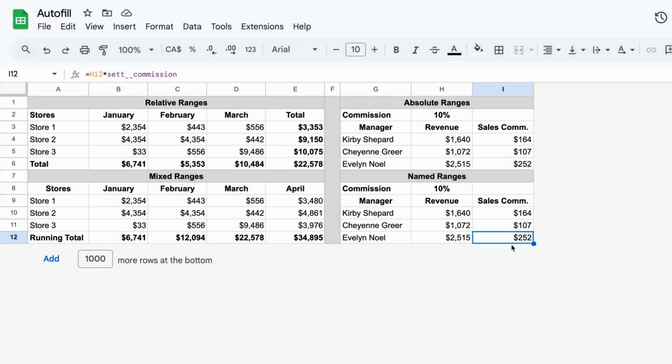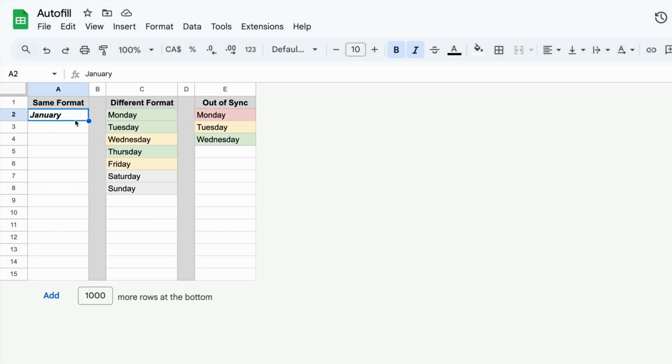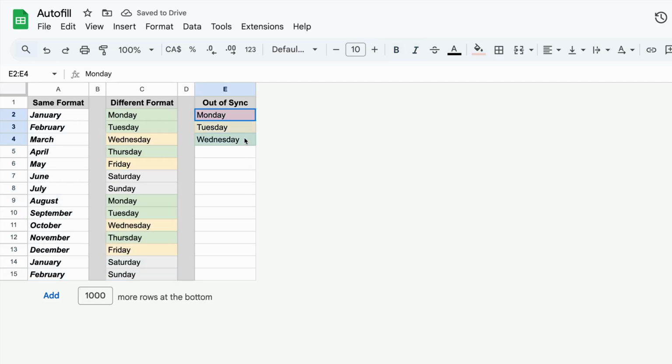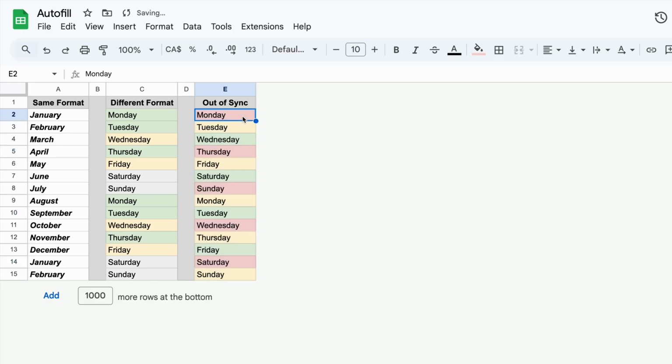Finally, autofill also works on the cell format, including a separate format for each cell. It treats formatting separately from the values. For example, here, when we autofill, the colors will repeat independently from the values, which will lead to them being out of sync.